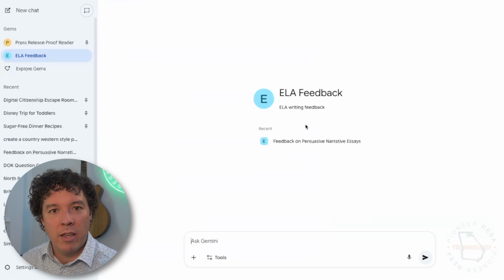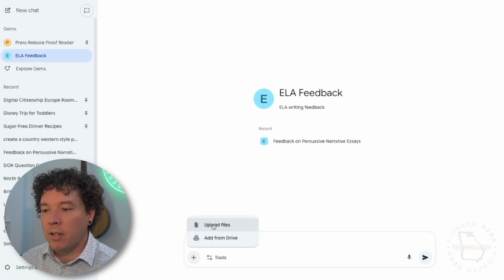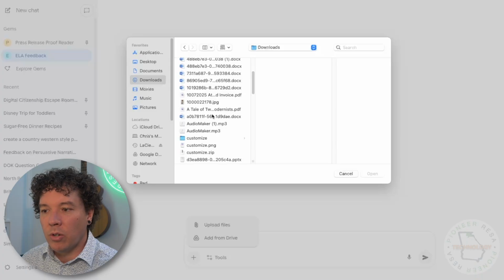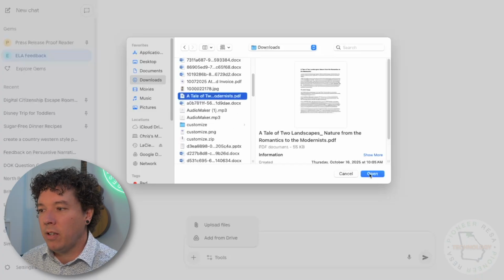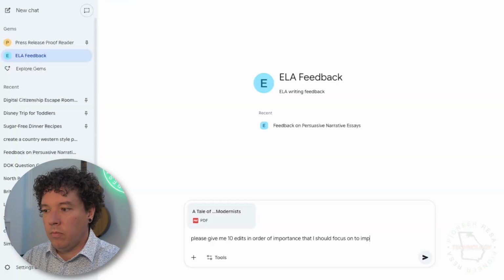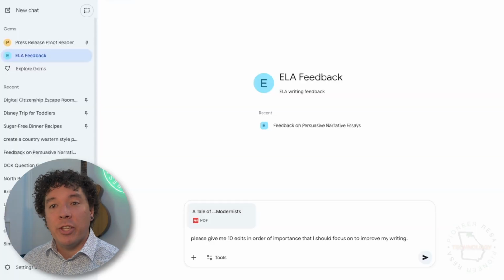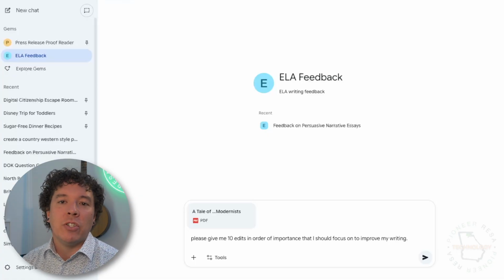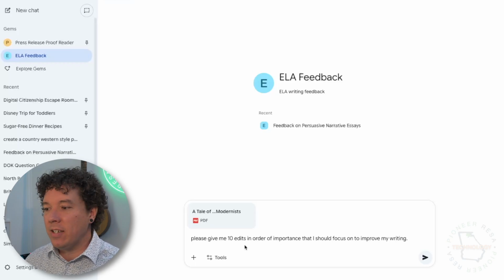So here's what it looks like on the student side. It looks like we're right here inside of Gemini. So I hit the plus button, upload files, and I have my essay here that I've downloaded, or I can pull it from Google Drive. Hit open. So we're asking the gem that already knows how we're going to be graded, already knows that it's a British Lit class for a specific grade level. We're asking it to give us only 10 edits that we should make to improve our writing. Let's see what it does.